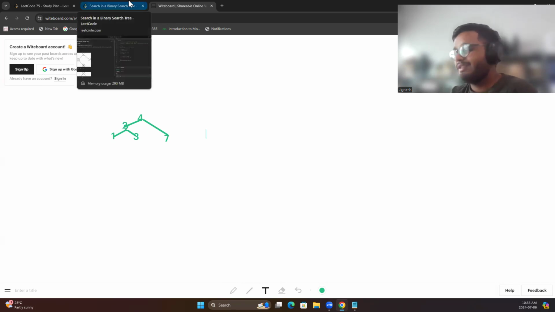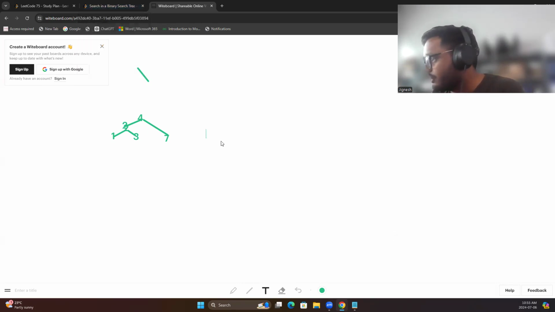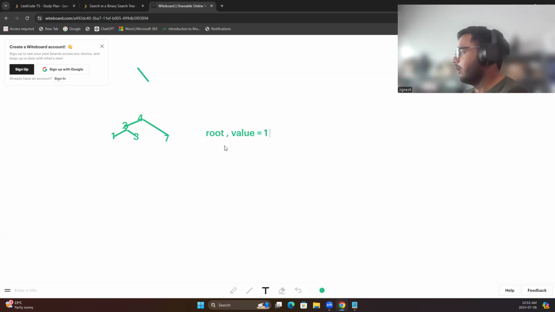Now let's see what is actually happening in our code. We have root and we have val. The value that we have to find, let's say, is equal to 1. We have to find 1 in this binary search tree. So in the very beginning, root is going to be here at 4.